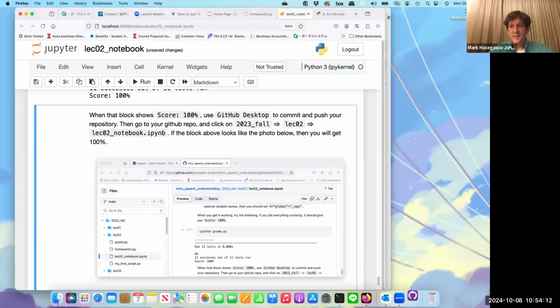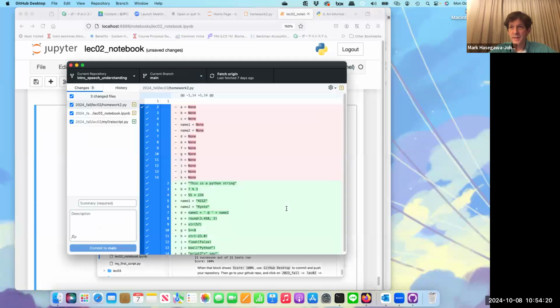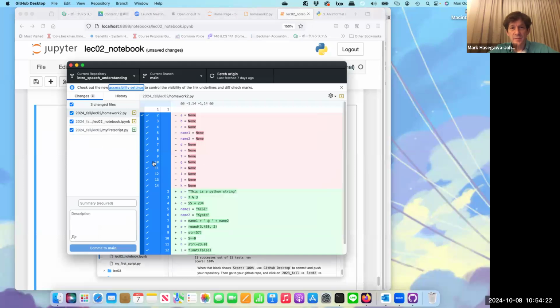So then open GitHub Desktop, and then in GitHub Desktop, you should be able to see the program that you've just modified. So you see we have the program that we just modified. And then enter a comment here, and then you can commit and push. Do you want to tell them to open GitHub Desktop?